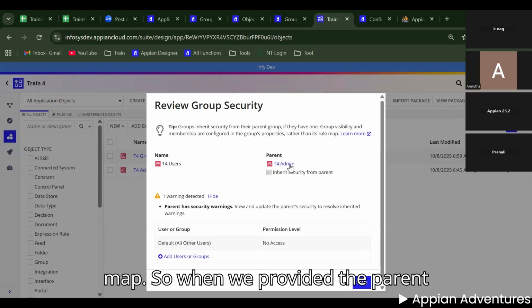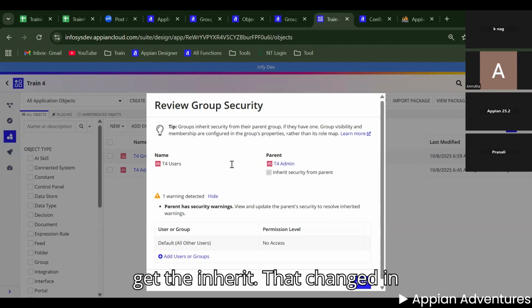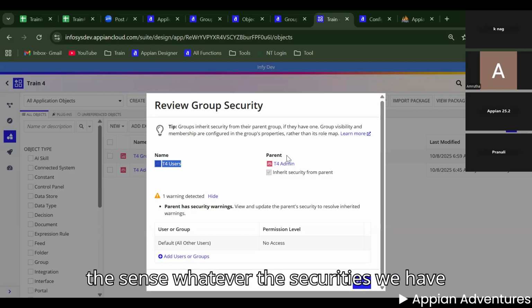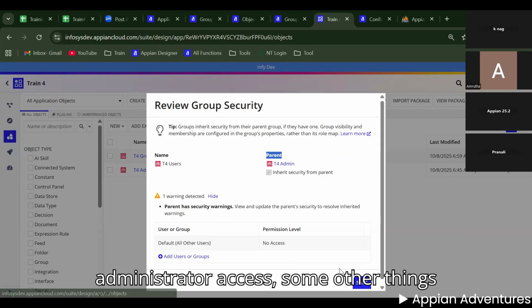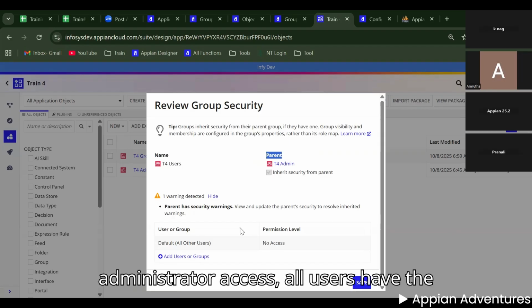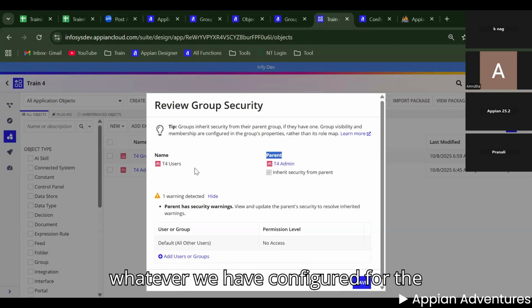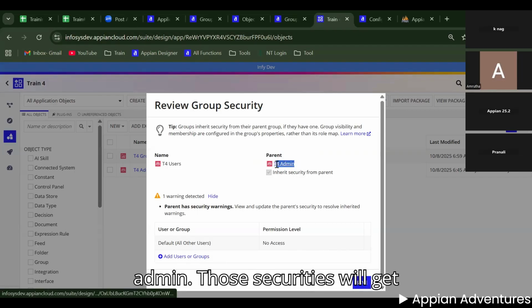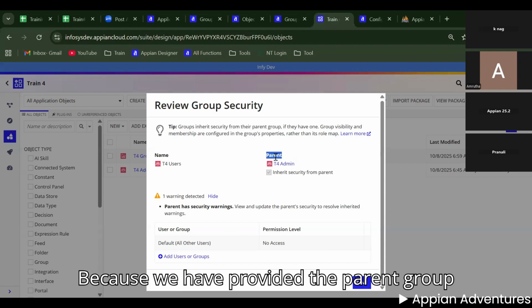So when we provided the parent group, right, parent group security can inherit to the child, in the sense that whatever securities we have given, like administrators can have administrator access, all users have the viewer access. So those permissions, whatever we have configured for the admin, will get inherited to the users as well, because we have provided the parent group name.